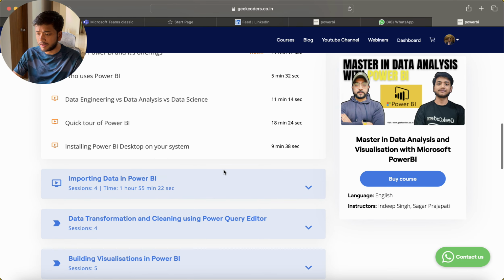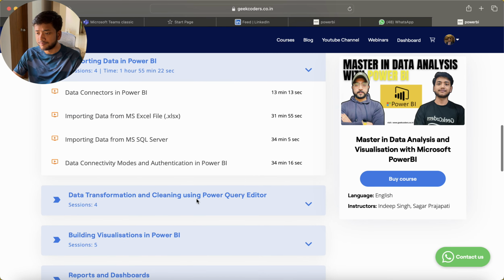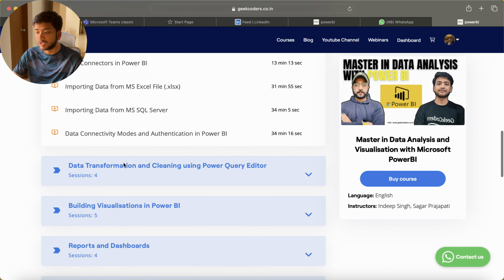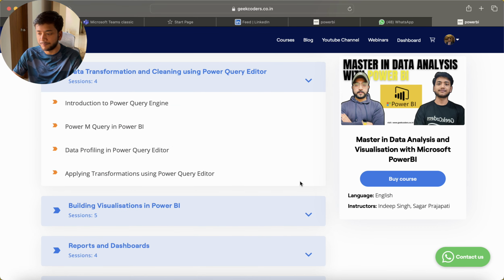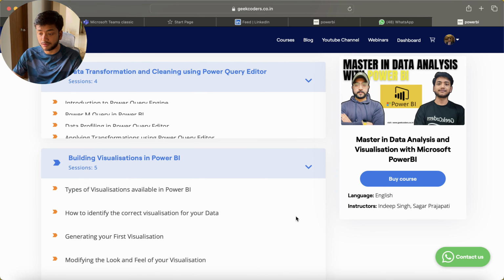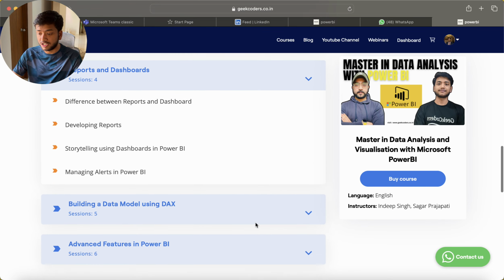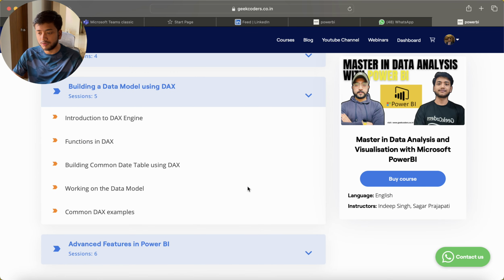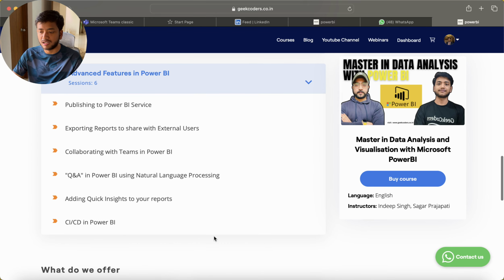And then importing data in Power BI, how to import data. So you can see the data connector in Power BI, importing data from Microsoft Excel, then from MS SQL Server, data connectivity mode, authentication in Power BI. Like we are going to cover every single thing, right? You can see over here data transformation and cleaning using Power Query Editor. Then we have building visualization in Power BI, then reports and dashboard, then building a data model using DAX, and then advanced features in Power BI like CI/CD in Power BI, Q&A, collaborating with teams in Power BI. Like we have many things, right?